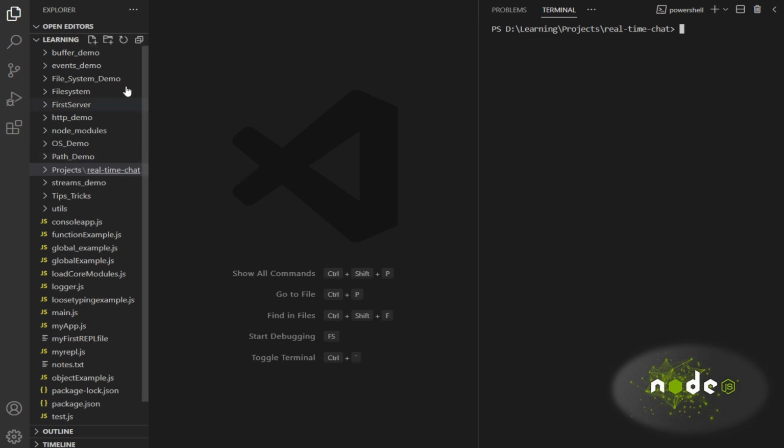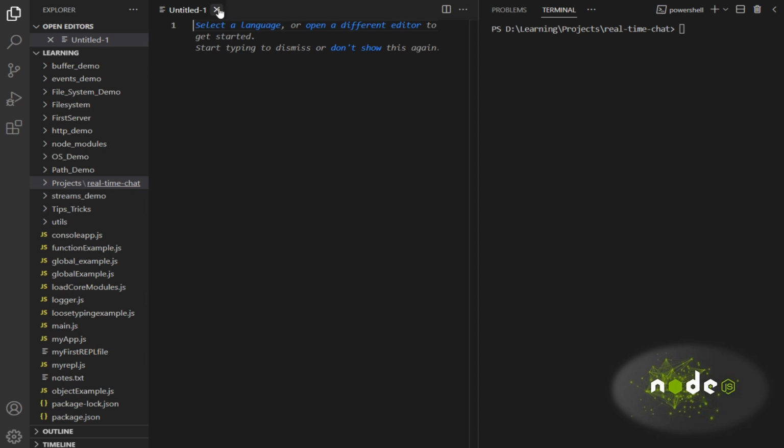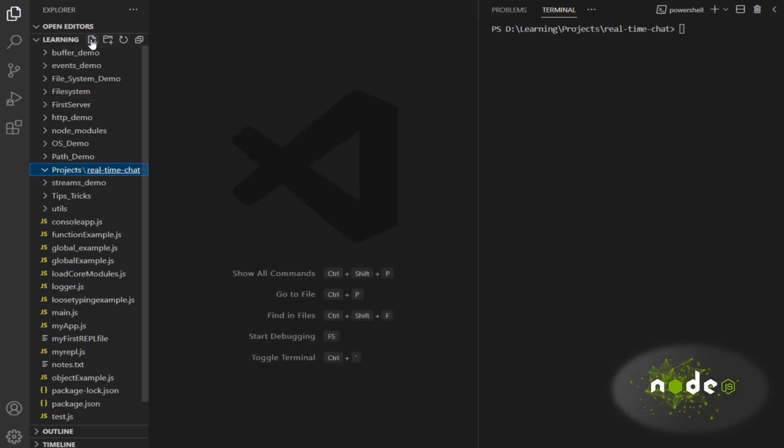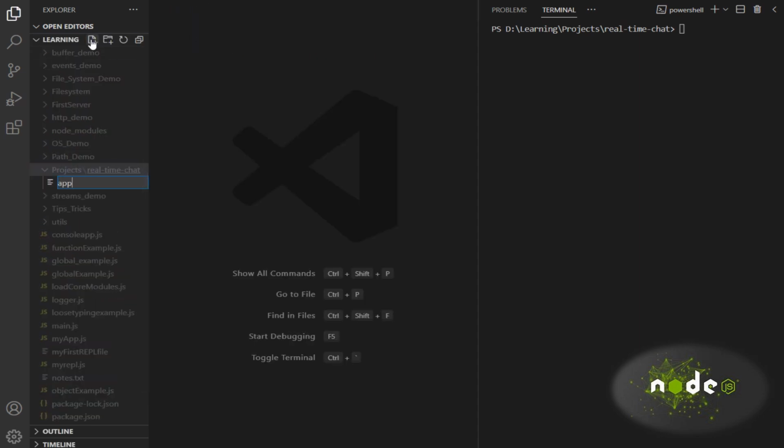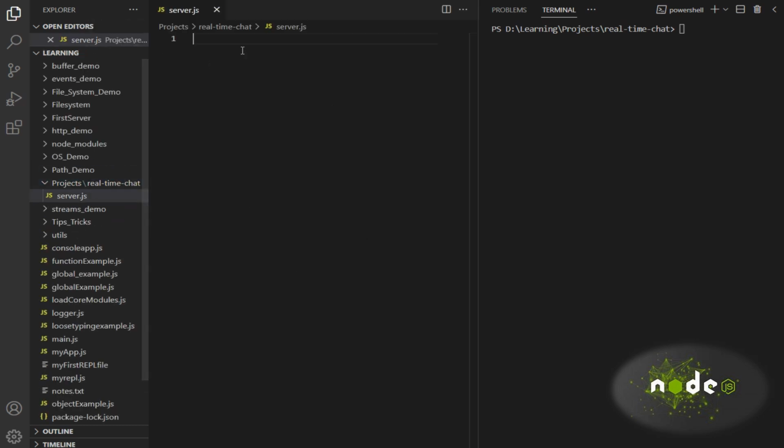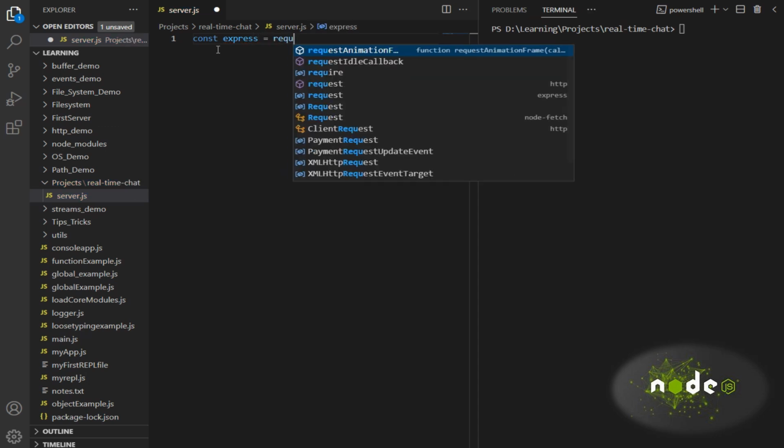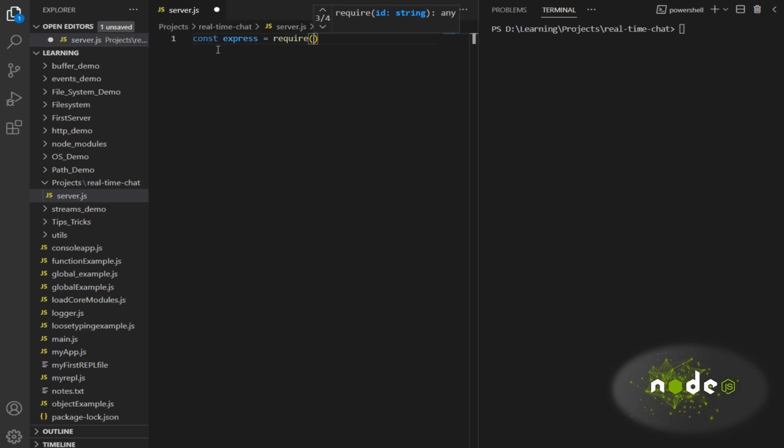Now let's start with the server code. Let me create a file named server.js, and let's start writing the code. Since we are going to use Express, we are going to import express here. If you're not aware of the Express server, I have a session already done on Express in my series. Please go ahead and watch it.